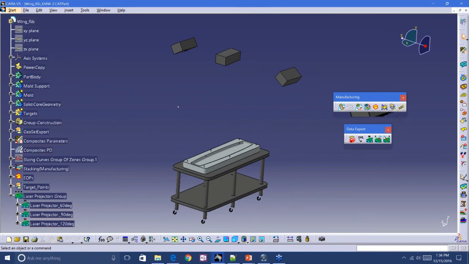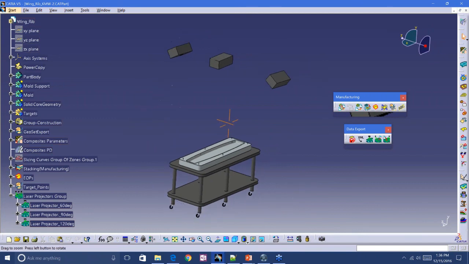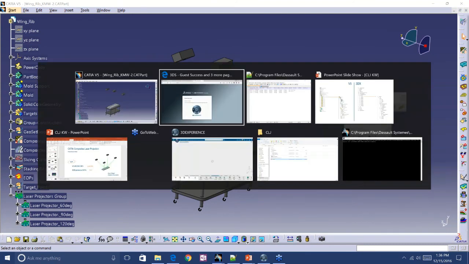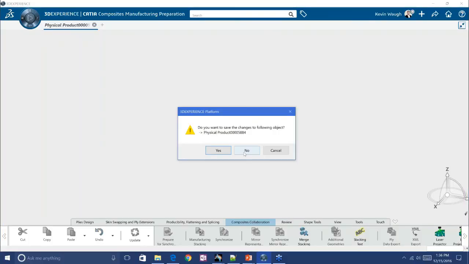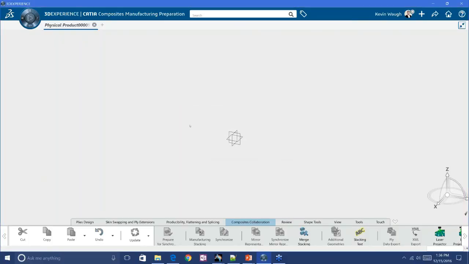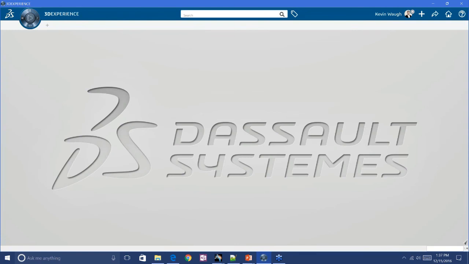So things work differently in 3D Experience for the uninitiated. There's no more file system. Let me just find that here from my list. Here we are. There's no more file system. We're working in a database now. So I need to import this V5 file into the database. I can do that no problem.